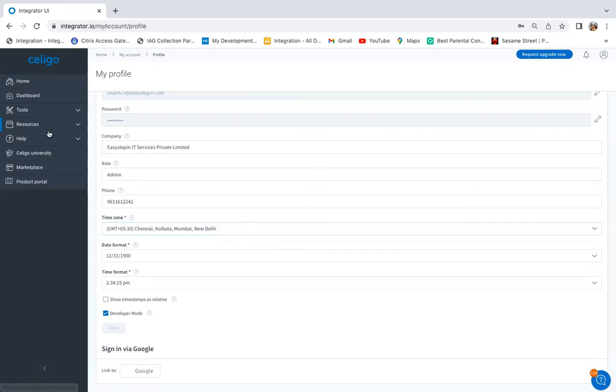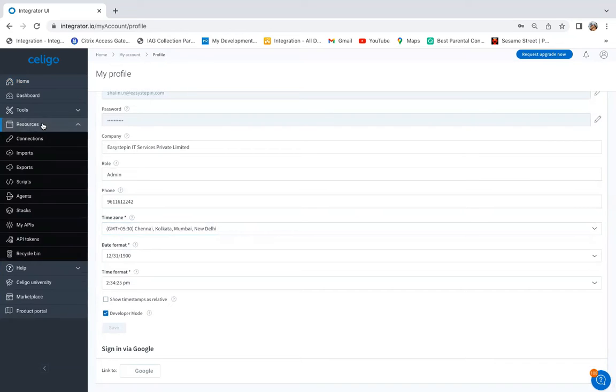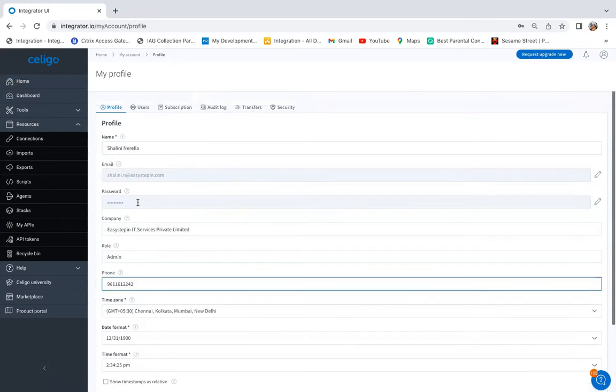And also, one thing to remember here, if you're not finding all of these features here, what you'll have to do here is by default, this will be off developer mode. You'll have to click on developer mode and say save. Only then you'll be able to find the scripts, stacks, my APIs, etc. Right? This is important to know.